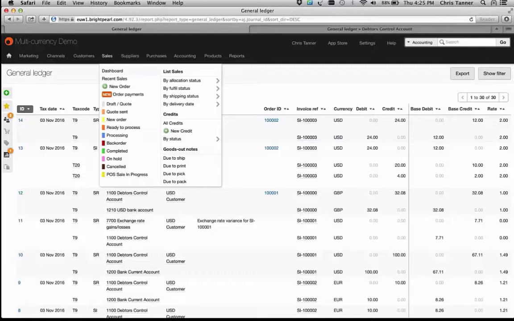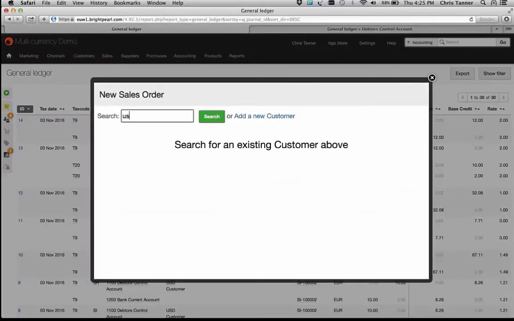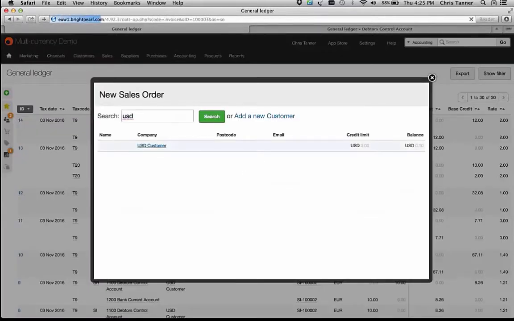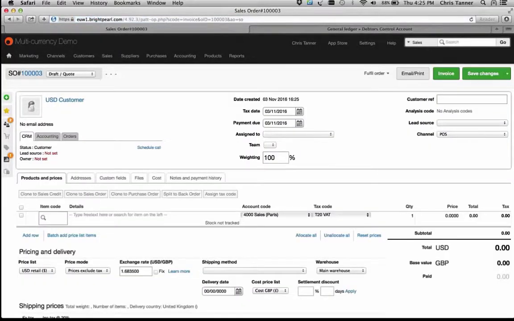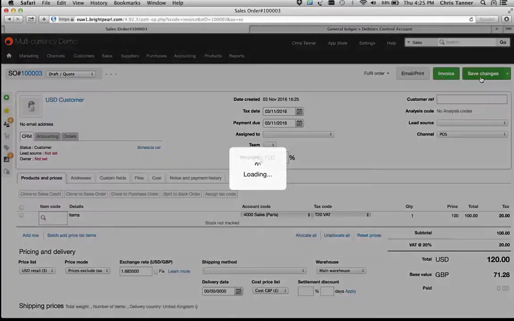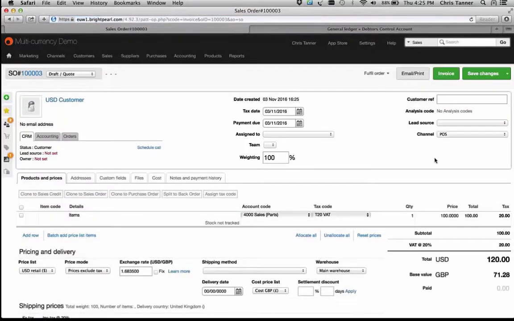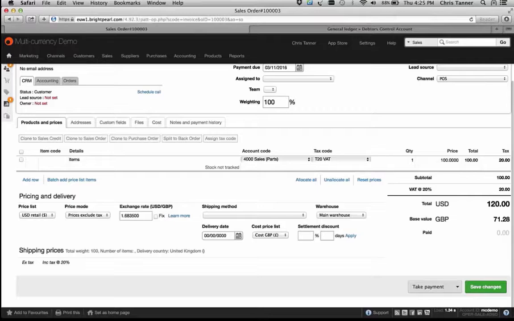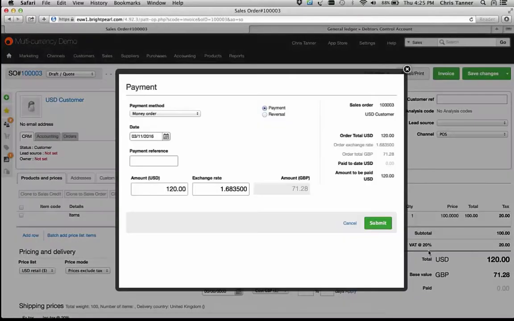Let's have a look at what happens if we create an order manually in the system. It pulls in our most recent exchange rate, but it does not fix it. Let's just pop some items on the sale. So $120. We can take payment. Let's say we're going to take payment in full at the given rate on the order, which will put 71.28 as the base value of that journal.